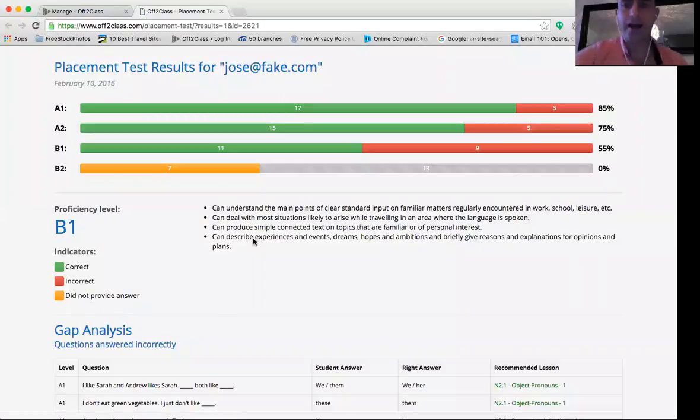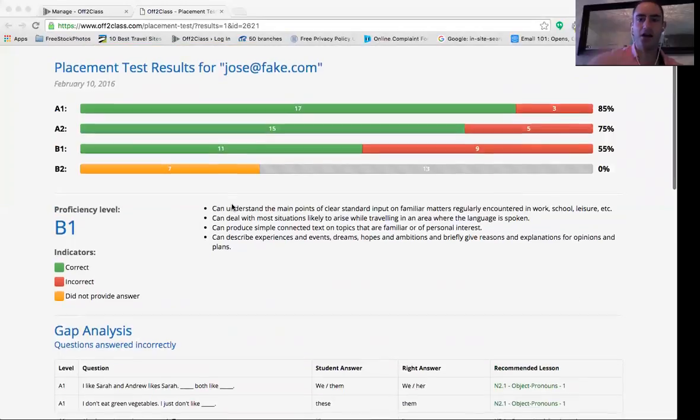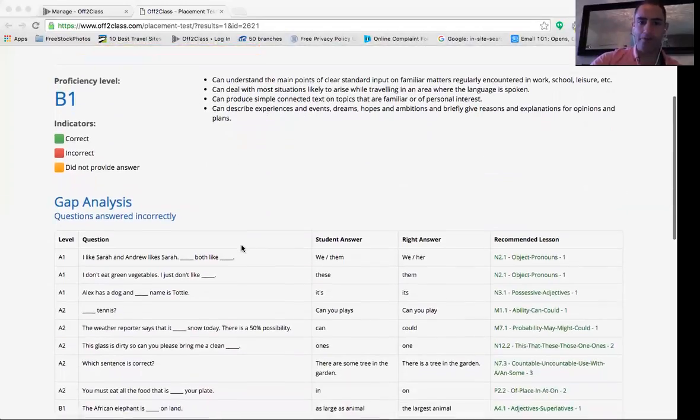What you get back as a teacher is, of course, we produce the level. So Jose's proficiency level is a B1. This is his CEFR classification, and we provide you with the rubric here. This is directly off the Common European Framework for Languages. This is what a B1 means. But more interesting than a level, and I know that students are obsessed with their levels and that many teachers are obsessed with their levels as well, but more interesting than the level, under that, we provide you with a gap analysis.